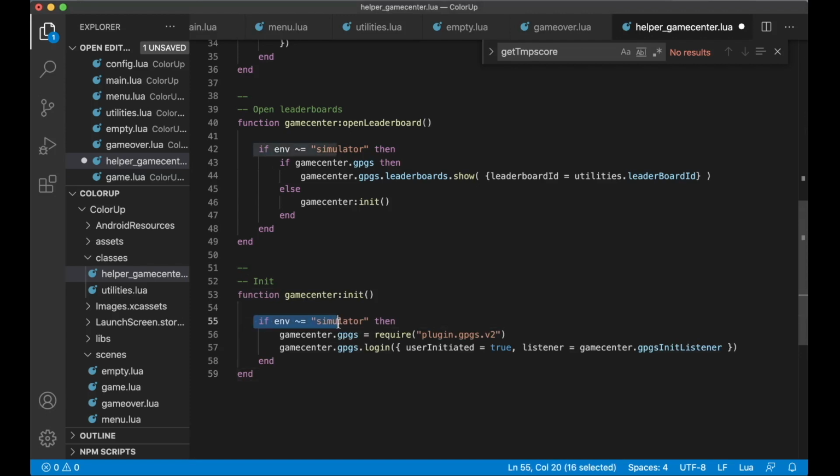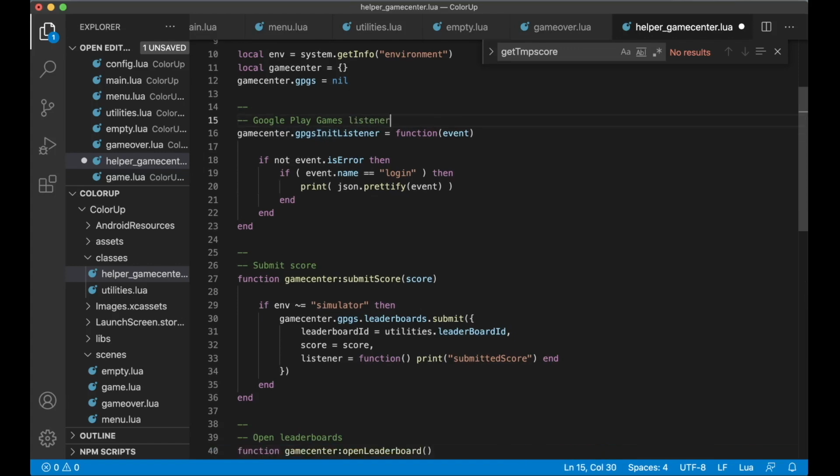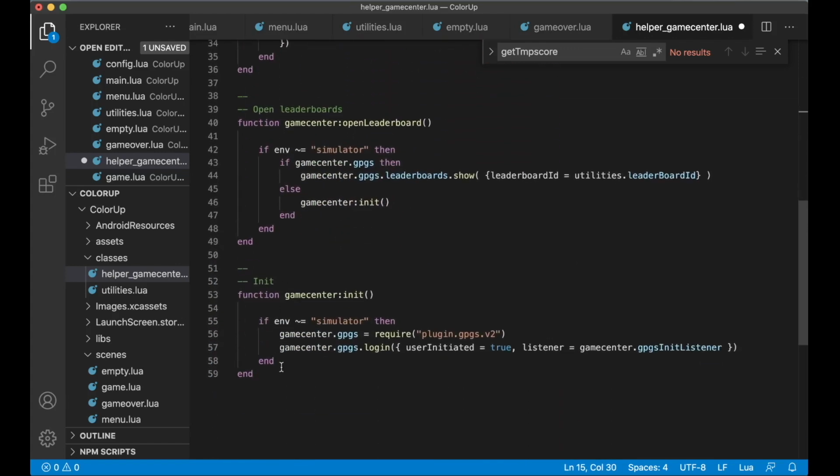So also check here if we are on simulator. And then we require plugin.gpgs version 2. And when that's done, we can log in the user and set up the event listener, which is this one. Listener, probably better to call it that. And when that's done, we can return this class so we can reuse it. Return game center and save.